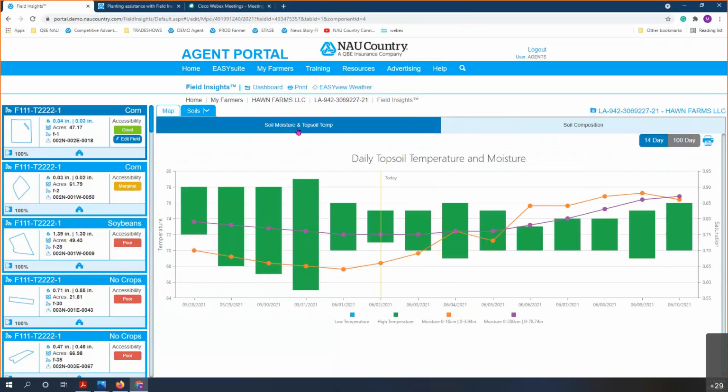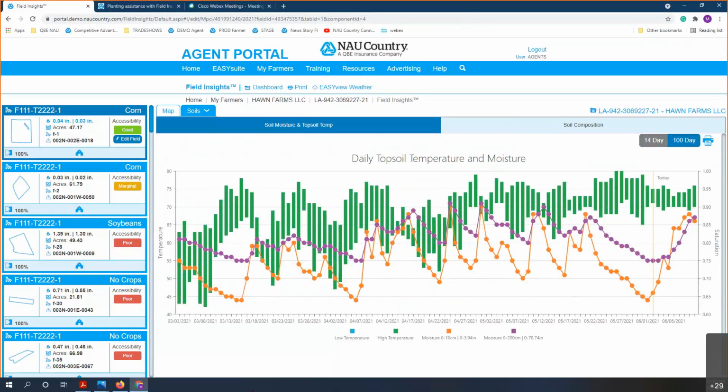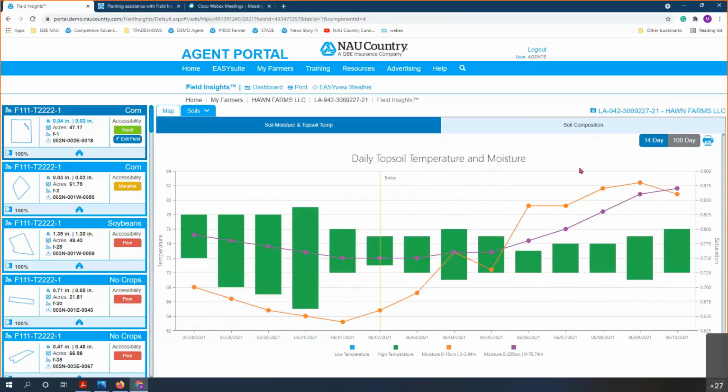If I go back to the soil moisture and topsoil temp, we also can look at our next 14 plus back to 100 days. This gets a little busy. I'm not going to click on too much stuff here, but we've got our legend along the bottom showing different temperature data, our moisture amounts, between 0 to 10 centimeters, and then 0 to 200 centimeters as well. If I wanted to look at different dates, I could see my temperature on the left and my saturation point on the right. I get some individual data for those particular days if I wanted to. And of course, I'm not going to print it out, but you can actually print that out too.